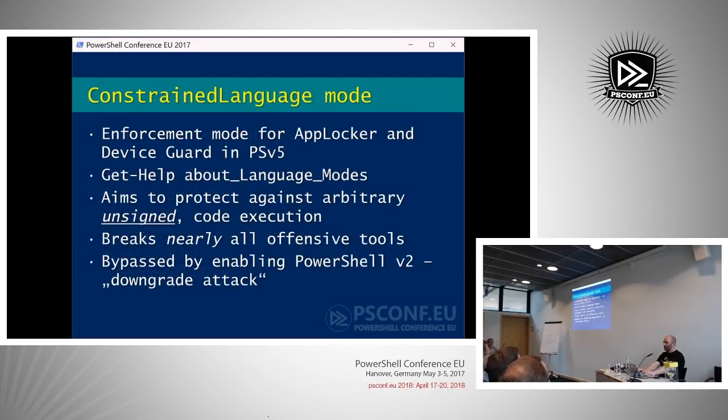Now, the enforcement mechanism for PowerShell in Device Guard, as is also the case with AppLocker, with PowerShell v5, is constrained language mode. Does anyone want me to dig into this? I went into some pretty good detail in my last talk. Is anyone here not really that familiar with constrained language mode? Okay, we got someone. Okay, a few people.